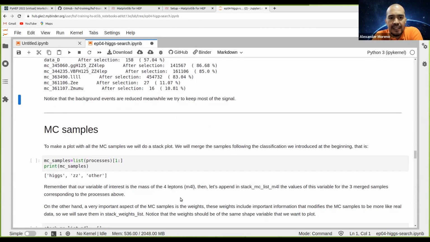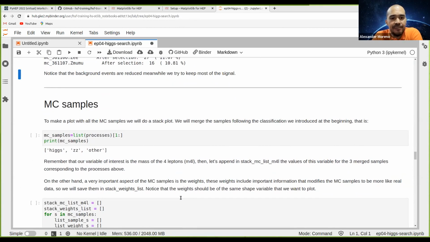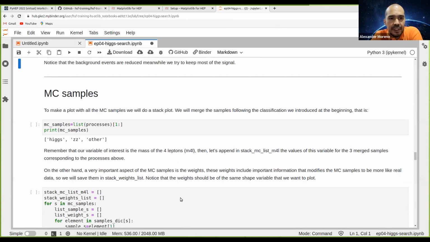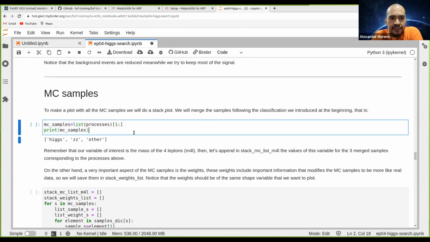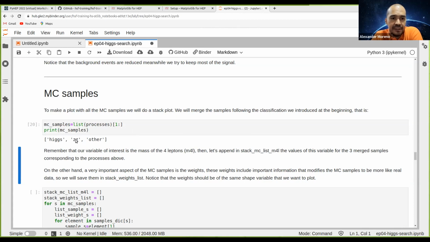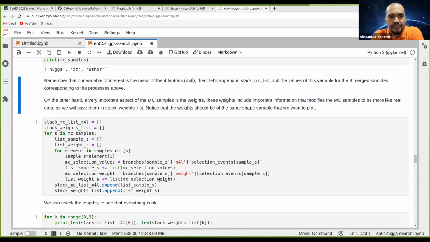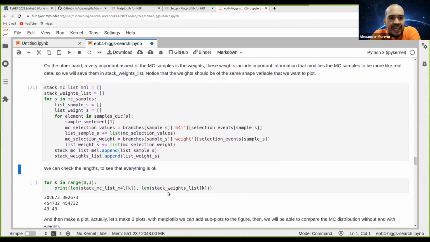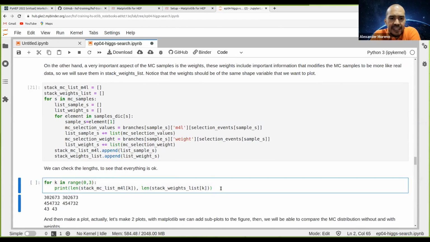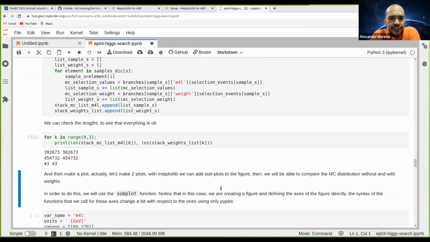Let's plot the Monte Carlo samples. In order to plot the Monte Carlo samples, we will do a stack plot. The Monte Carlo samples are associated to the Z bosons, the ZZ and others that I showed you at the beginning. We have to take into account the weights, which include important information. They modify the Monte Carlo. I'm going to go through this very quickly. And this is just to check the lengths and see that everything is okay.